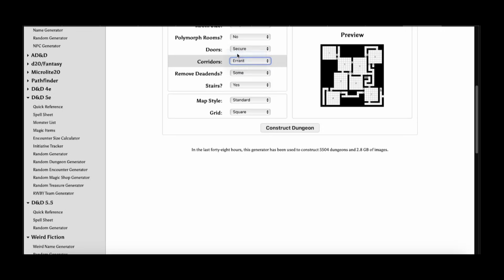Corridors, you can have different types of corridors. Labyrinth, errant. Errant means they can sometimes go into a maze. And straight. Straight, there will be more straightforward. Labyrinth. Yeah, you can just look at these and see. Remove dead ends. You can have it so that there's no dead ends. And stairs, yes or no.